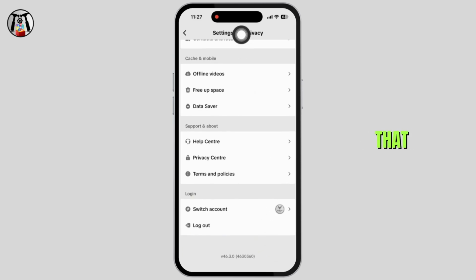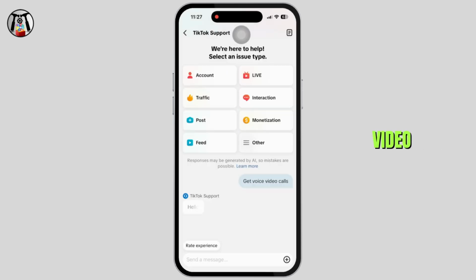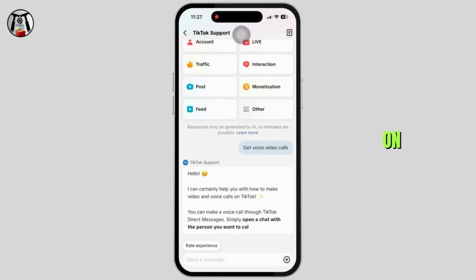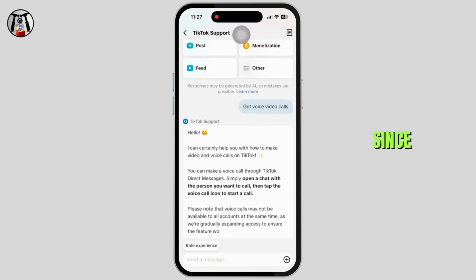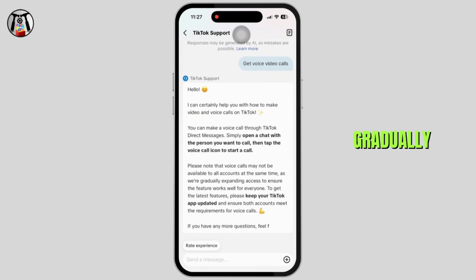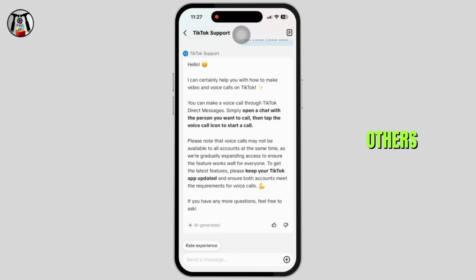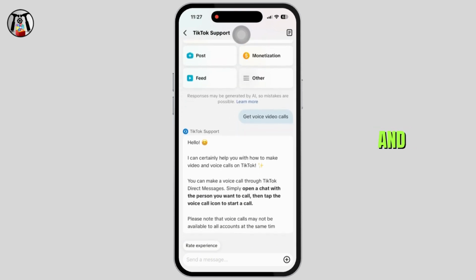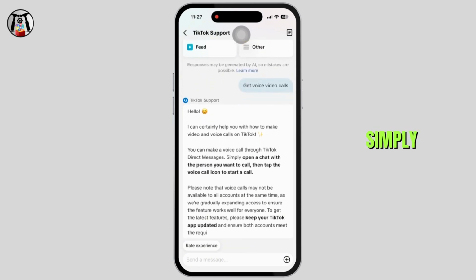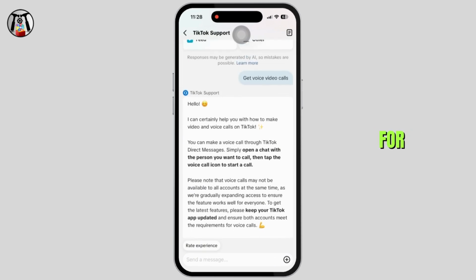You should also verify that your account meets TikTok's eligibility requirements. The voice and video calling feature may be limited based on your age, region, or account status. Since TikTok rolls out new features gradually through server-side updates, some users may receive the feature before others. If you have tried all of these steps and still don't see the calling option, you may simply need to wait until TikTok enables it for your account.